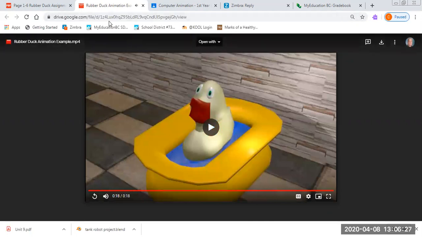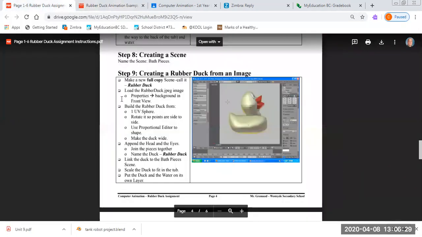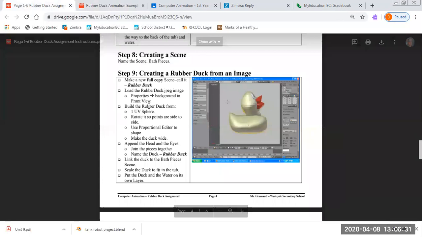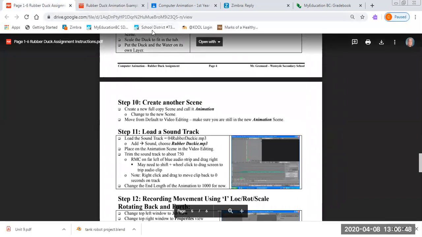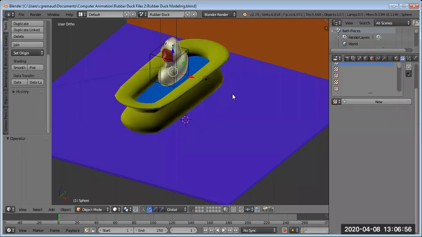Looking at this again, recall that we have a resource here which guides you through how to create this whole assignment. Last time, in the other video, we learned how to model this right up to step 9. So we had created the rubber duck, and now we're going to be starting into step 10. I will switch my screen over to Blender, and walk you through the rest of these steps.